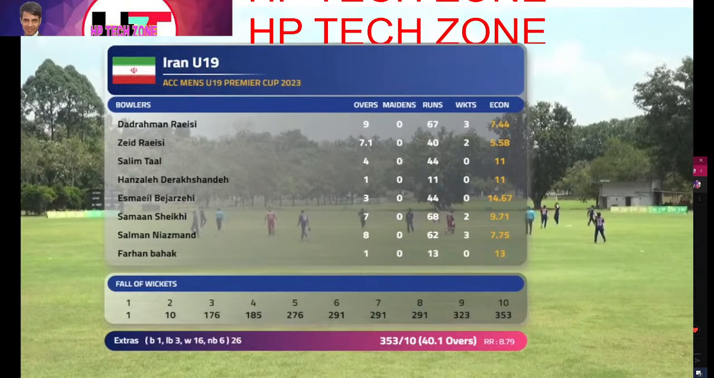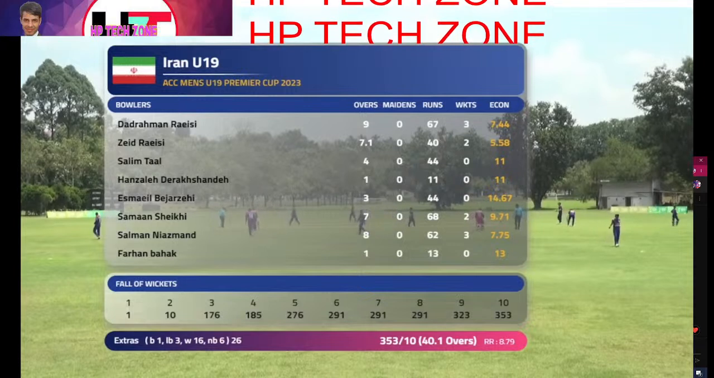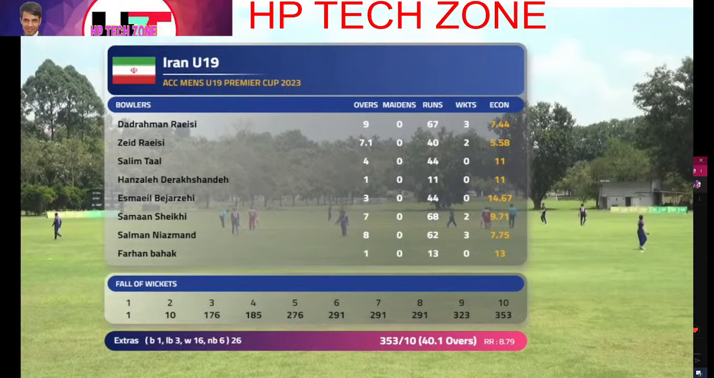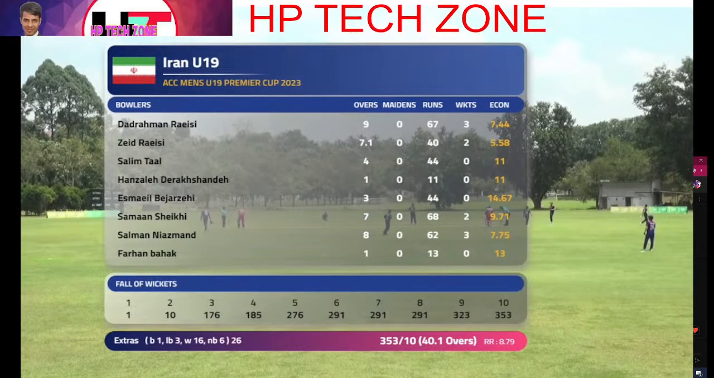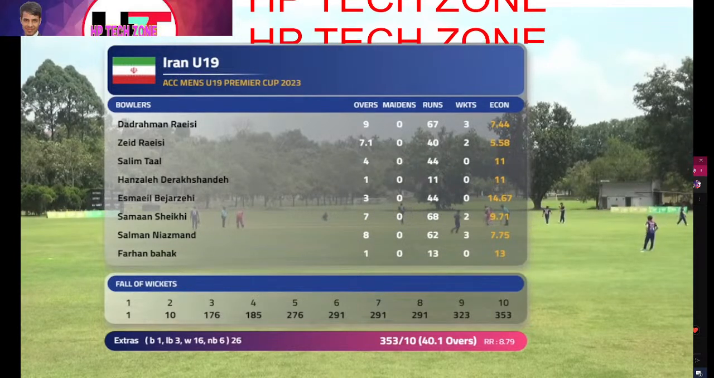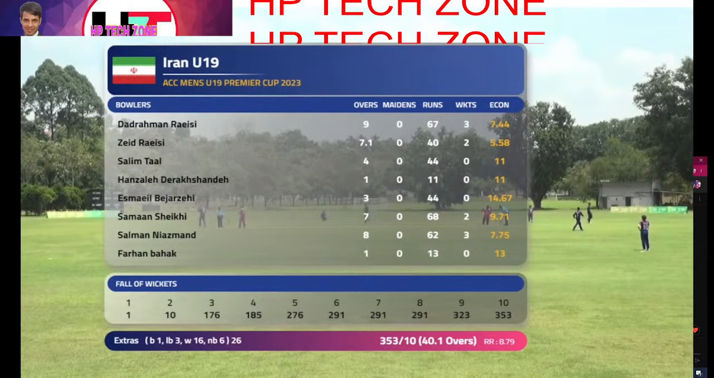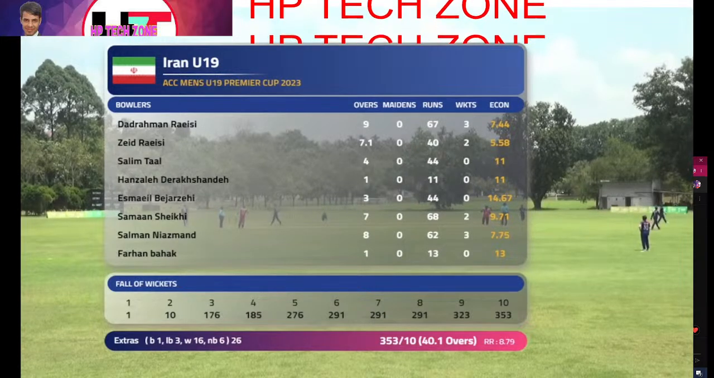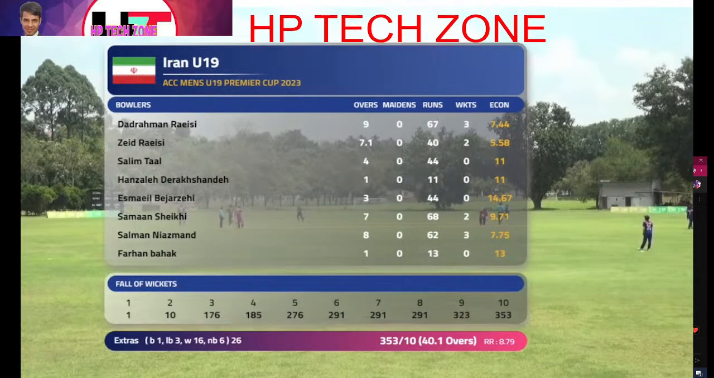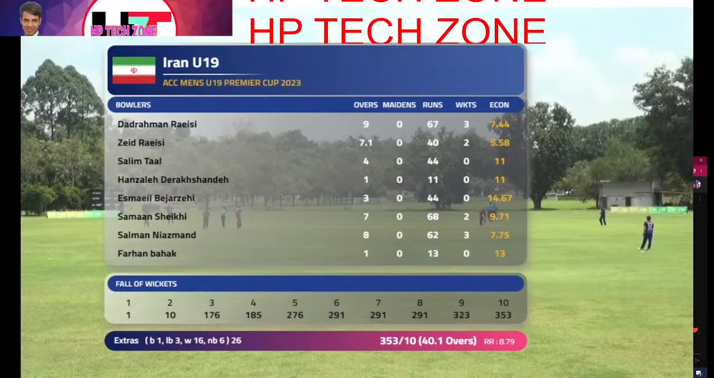Welcome back for the run chase. Iran have a daunting task, 354 the target for them in their stipulated 50 overs. Nepal will be looking to attack as they have a lot of runs on the board, and it's going to be an interesting contest between the bat and ball.